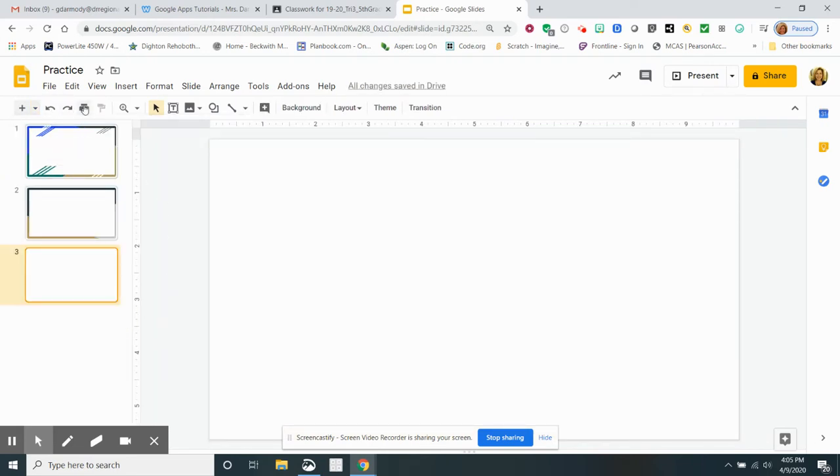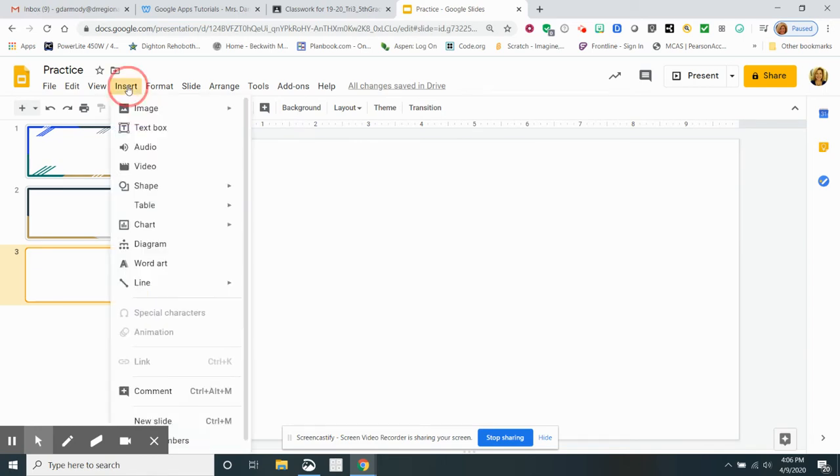And this is undo and redo, and of course print, which we're never going to print here. This is your shortcut toolbar. I'm sure you're used to using that. We're going to be using the Insert menu quite a bit.